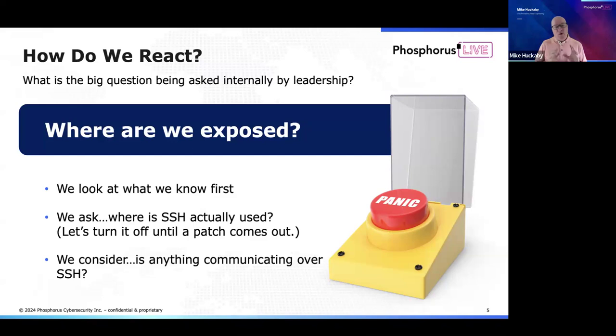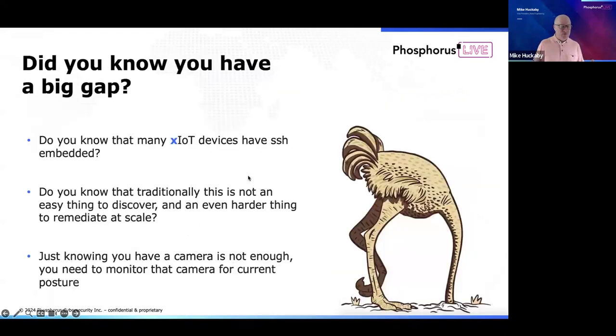So now we're reacting and feeling good about our traditional IT side of things. But here's where the big trick is. Do you know that you actually have a big gap?